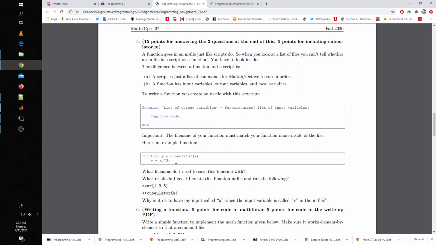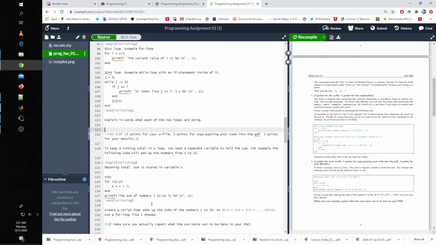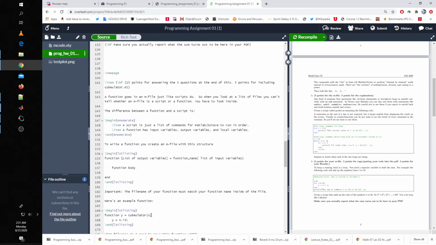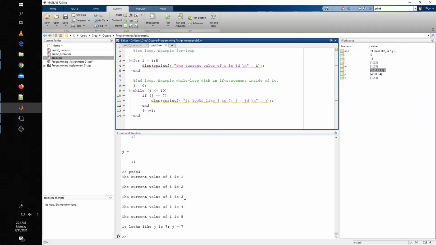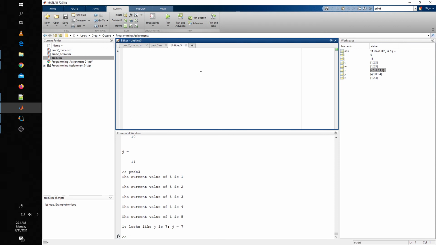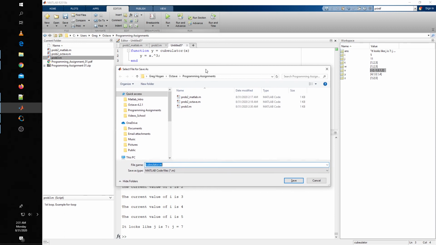So here's a very simple function, which I called cubulator. Actually, let's copy paste it from here. As always, let's find cubulator. Here it is. Copy it. New, we'll do it in Matlab. There we go. Probably should end. Save. Now, this is very important.